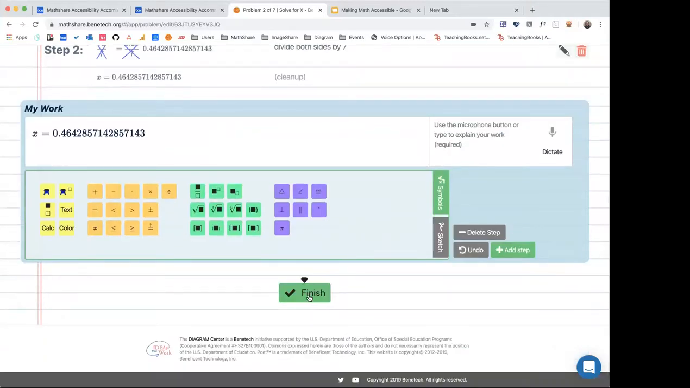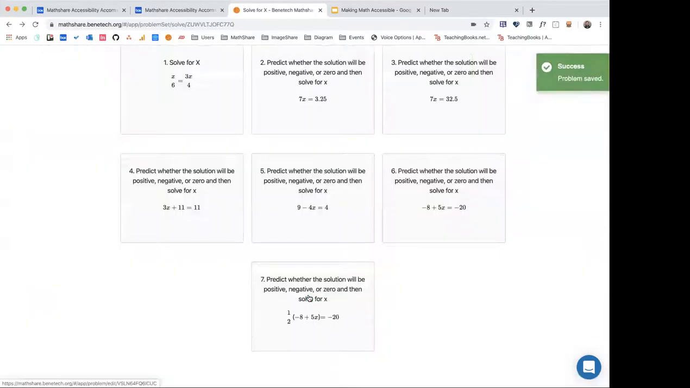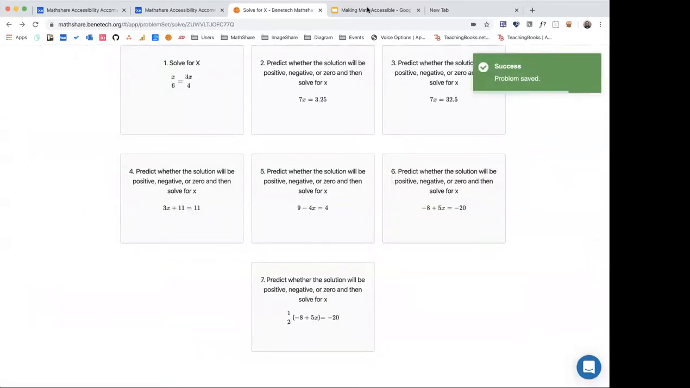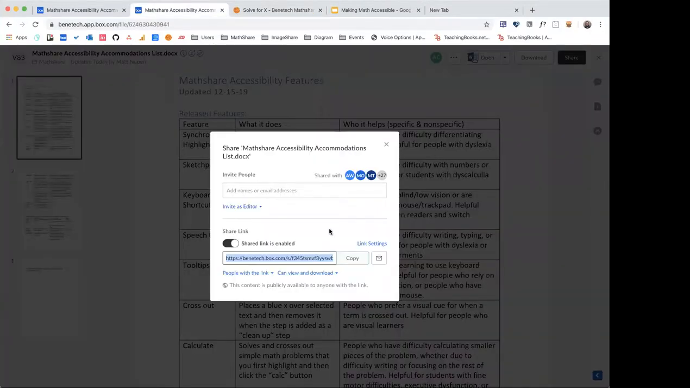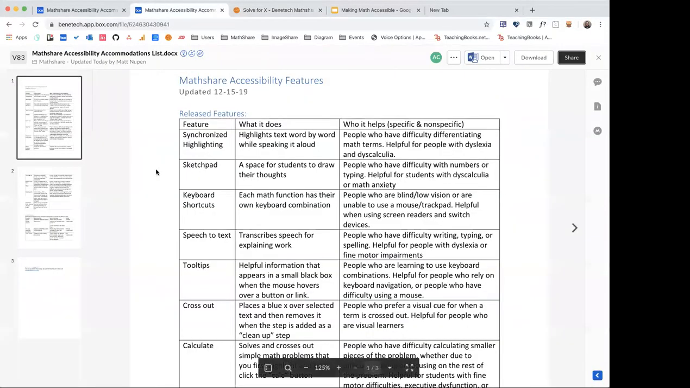So I'm going to select finish, and this will take us back to my whole set of problems. One of the things I'm going to share with you, I'm going to put into our chat and also in the comments of the video, is a document that Alex and I put together that focuses on the accessibility features. We wanted to focus on the feature, but also what that feature does, and who it helps.